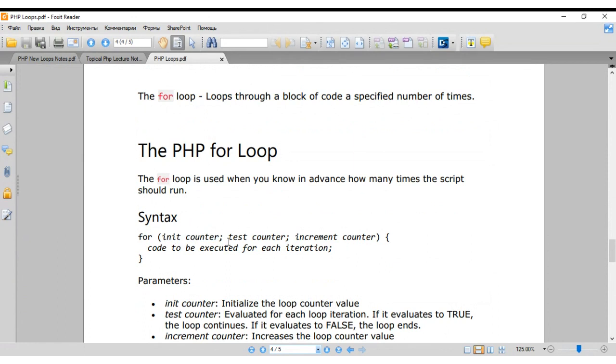You have the test counter. For the test counter, you can have what? $x is equal to, or less than 10. Then you have what? The increment counter, $x++. I think this is what the syntax is here.